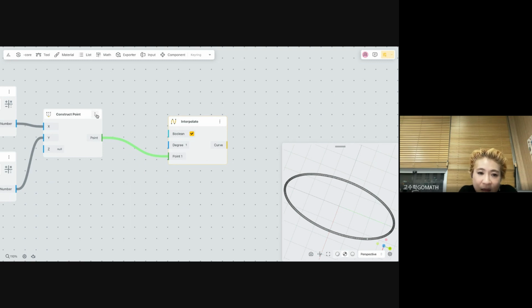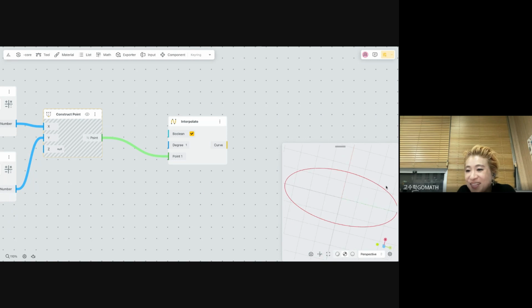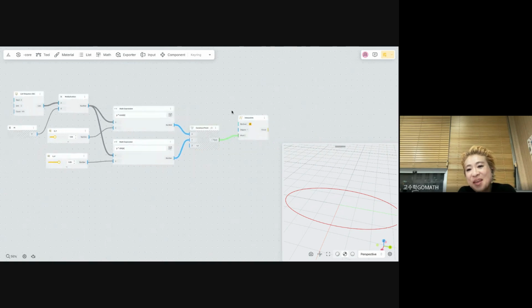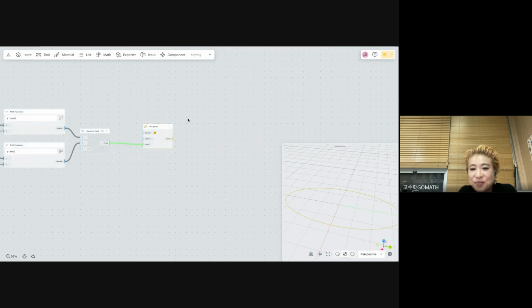And then I will hide the so many points. Hide. And you can see this line, this curve. So students can understand how to make the curve. We need lots of points, and points meet points, and points can make the curve. It's good.